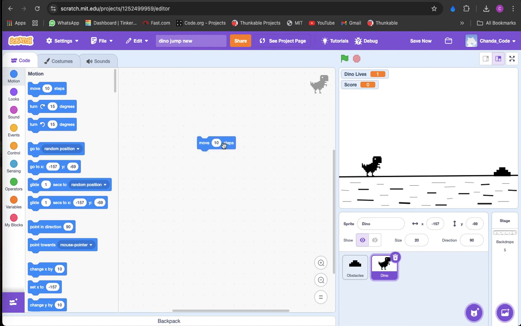If you click on this block, the character will start moving. You can see I have added the move 10 step and whenever I am clicking on this block, the dino is moving. If you want to delete any block, you can drag it back. Now, let's see what this dino is called. So you can see there is a dino and obstacle present and this is called a sprite.